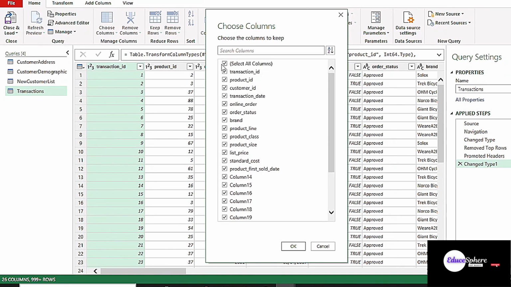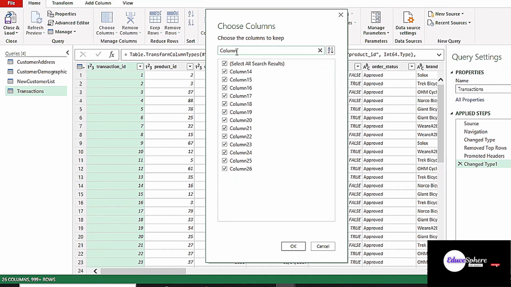Tap on Choose Columns. You can decide to select them one by one, but that is time-consuming. Let me show you an easier way. Search for column, then unselect all of them, then OK. There you have it.